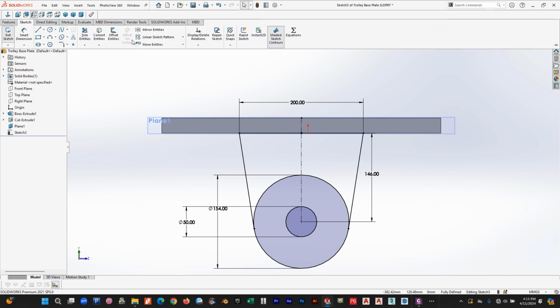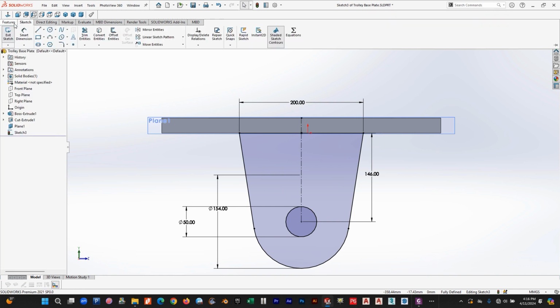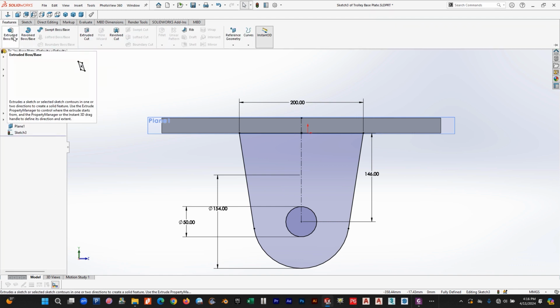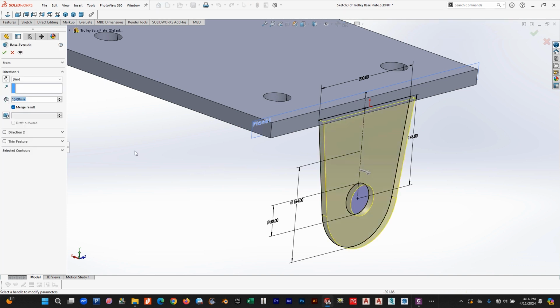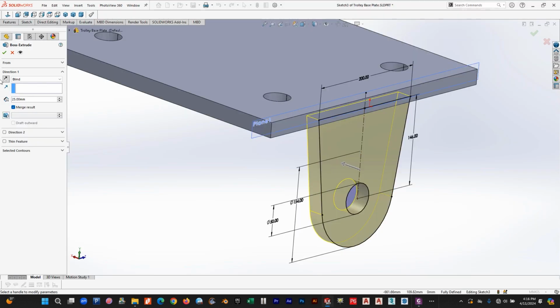Close. So sketch trim entities. So we trim this area. Okay, go to the features, extrude, and reverse it. It is 25 mm width. Here you see that this is 25. Okay, and this portion is okay now.